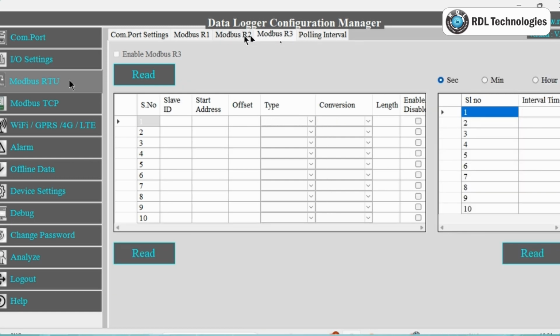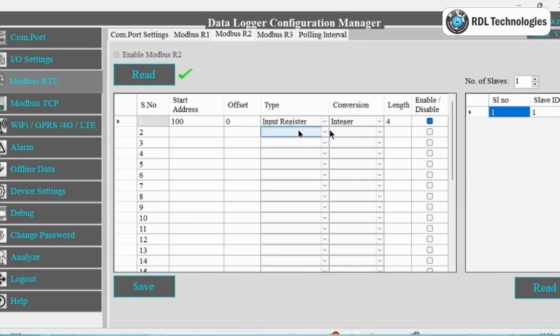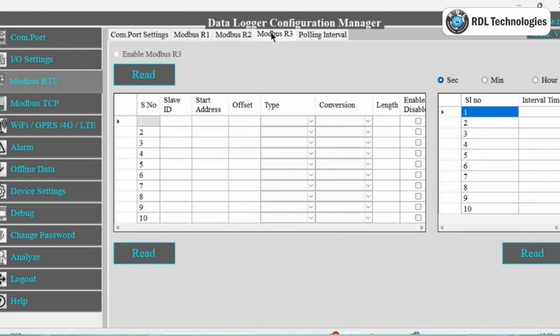Modbus R2 supports 32 similar slaves or meters with 30 registers length for each slave or meter. And Modbus R3 supports 10 slaves. For each slave, 10 start registers are available. But here I am enabling the Modbus R1 option only.